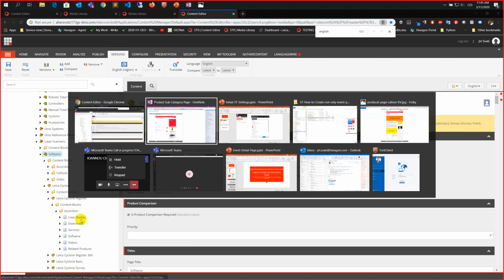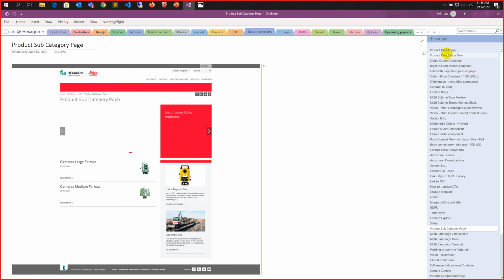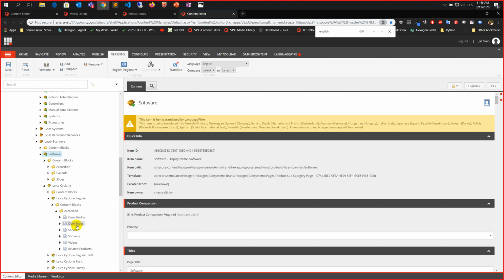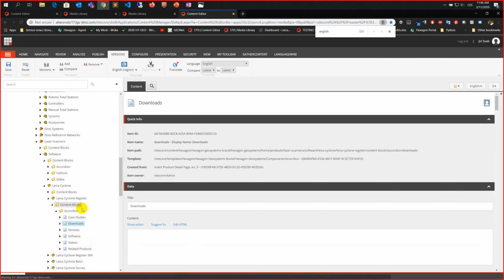Accordions are the components which look like this. Those accordions are clickable. When you click on this plus, you will see links for, I don't know, related products or some PDF to be downloaded. Okay, and that's the case of the Leica Cyclone Register, where we have in the downloads a data sheet from the media library, this time the Leica Cyclone Register datasheet.